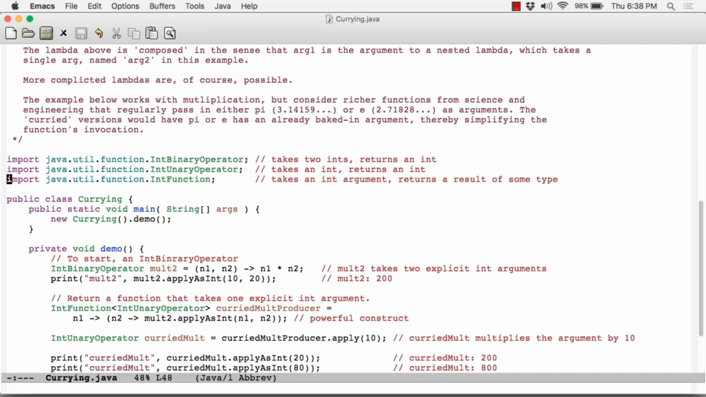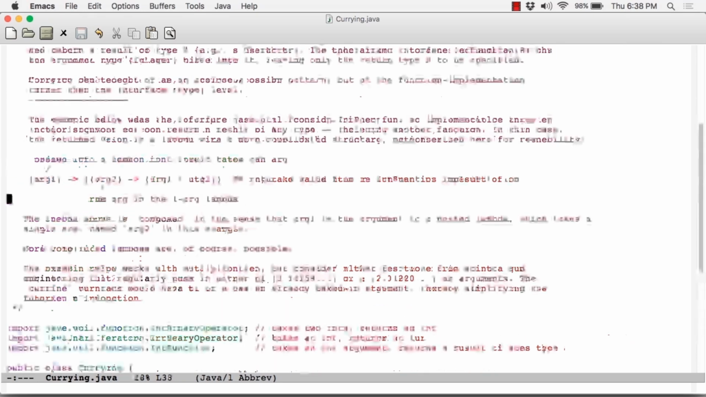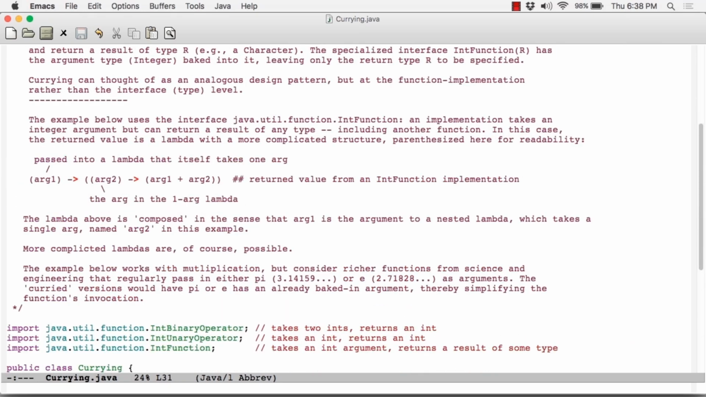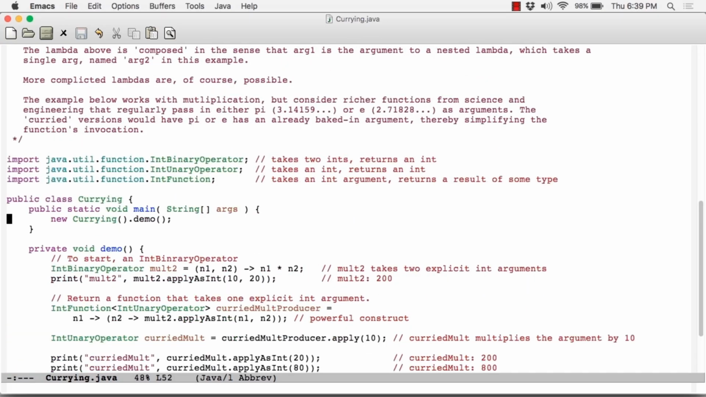The IntUnaryOperator takes one int and returns an int. And we're going to do that by using the IntFunction. The IntFunction is really powerful. It takes a single int argument, but it can return anything. And in this case, we're going to return a lambda. We've done a little bit of returning lambdas from functions before, but now we're going to return something that's a bit more sophisticated, something that looks like this. In other words, a lambda whose body is itself a lambda. And as you might expect, you can take this to any level of complication that you like. So the lambda, simple though it is, is a really powerful programming construct.